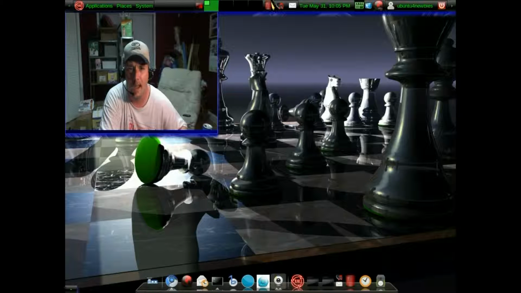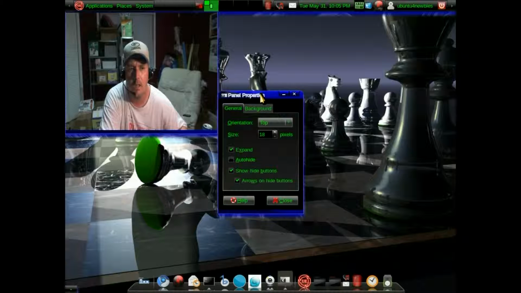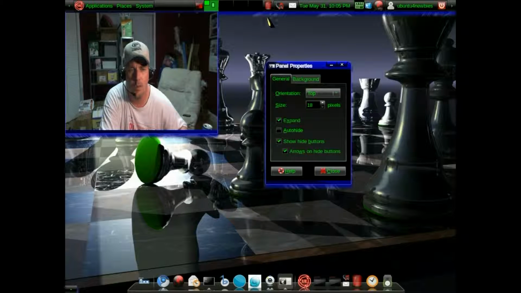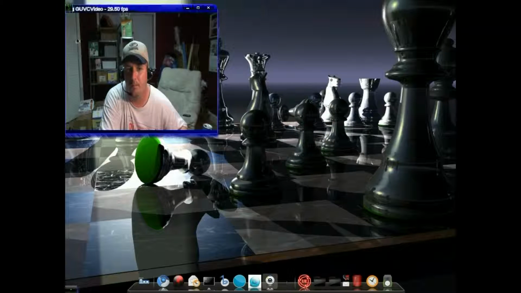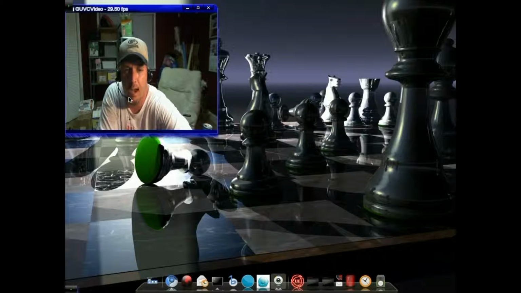The way you get these hide arrows on the left and right, basically right click, go to properties to bring it up. Of course, it's for the top. I've made it as small as I can. Expand, which means it goes all the way across. Show hide buttons and put arrows inside the hide buttons, and then that's how you enable it to hide, and it just goes away.